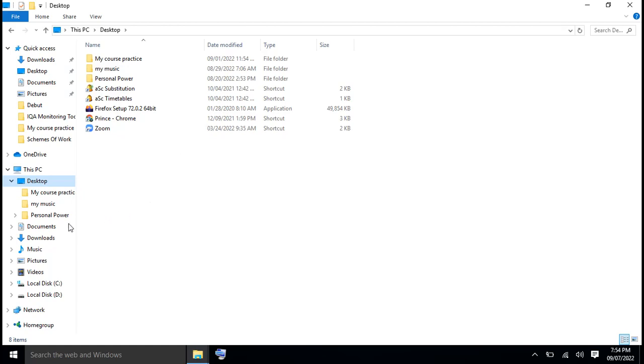Now another storage location is what we call documents. Ignore these ones. These are folders inside desktop, and you can collapse them by clicking this button. It will collapse them. There you go. So the second storage location is what we call documents.